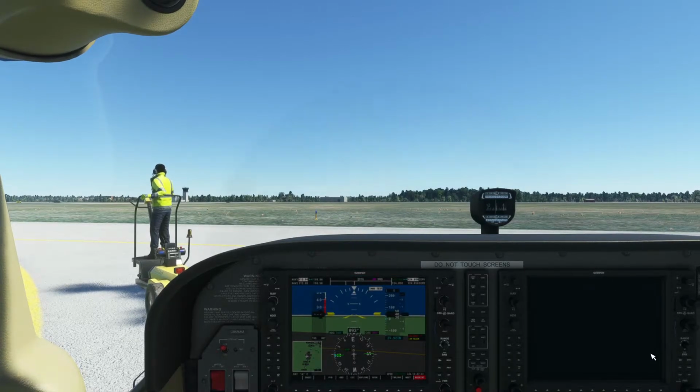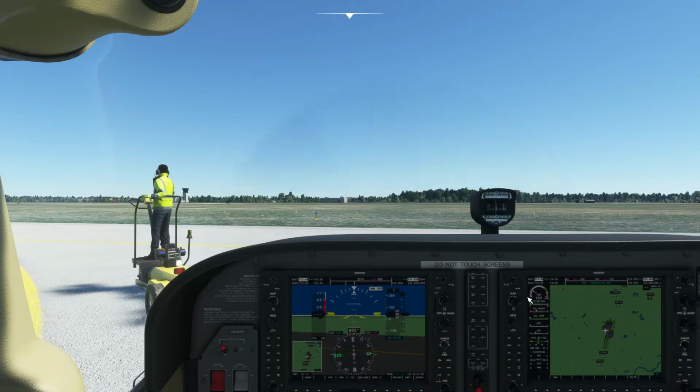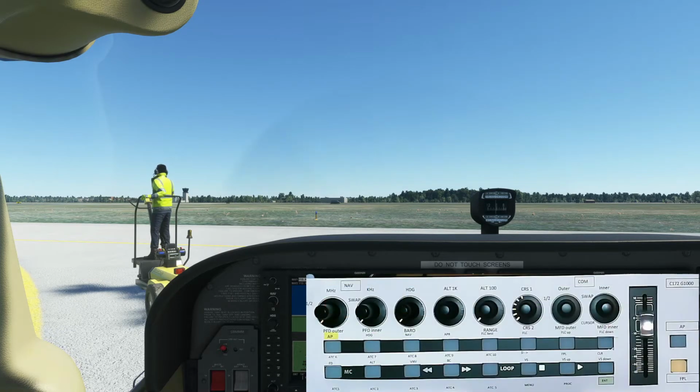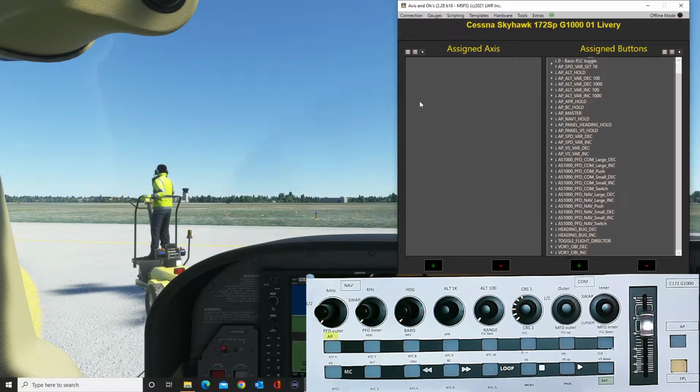So let's get started. And we'll have everything live so you can see what's going on. Okay, I hope the screen doesn't get too cluttered.